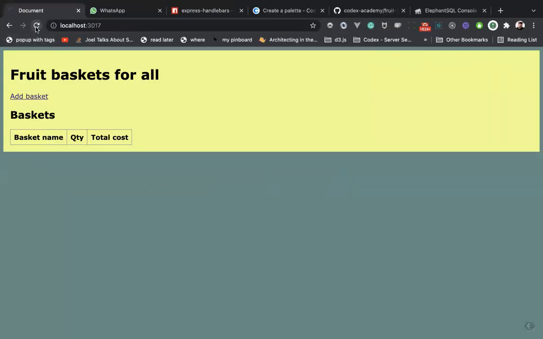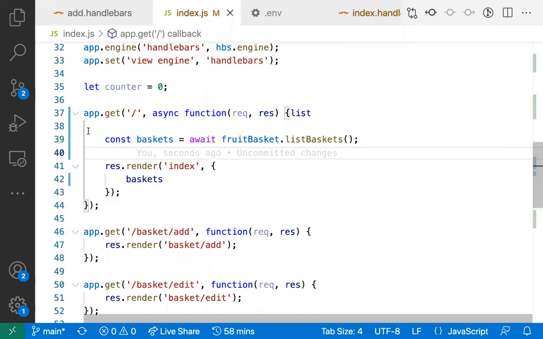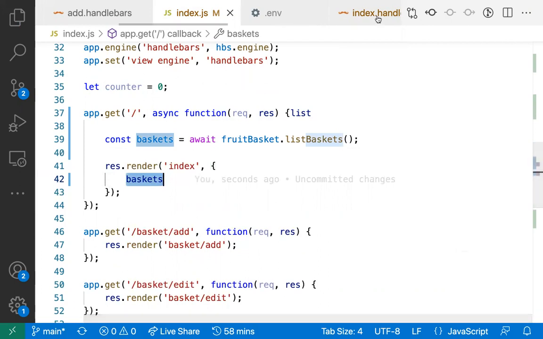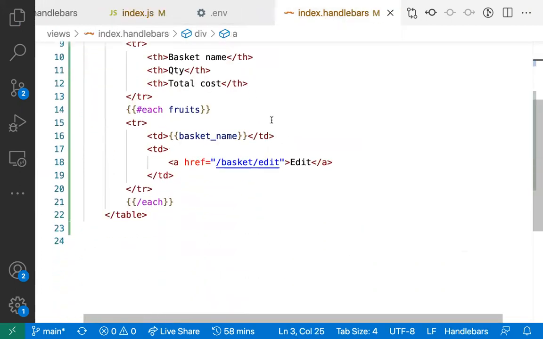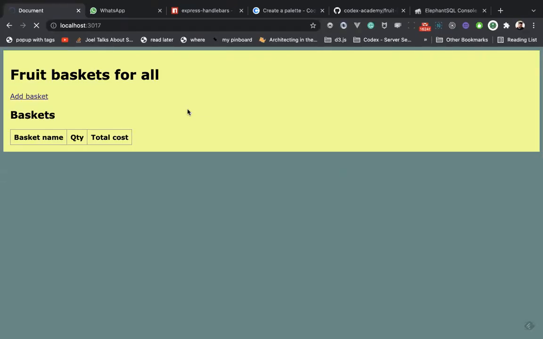So if we go here, we refresh. You see nothing happens at the moment. So what we need to do is make sure that our index screen uses the right variable. Here we had fruits, and this should be called baskets. Okay, if you refresh this, let's see what's happening.